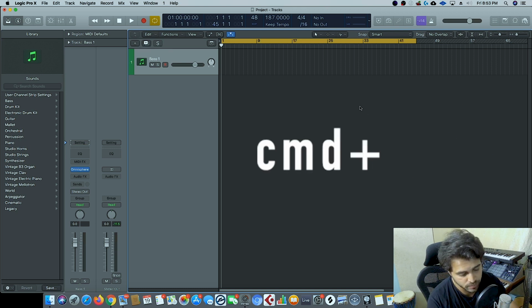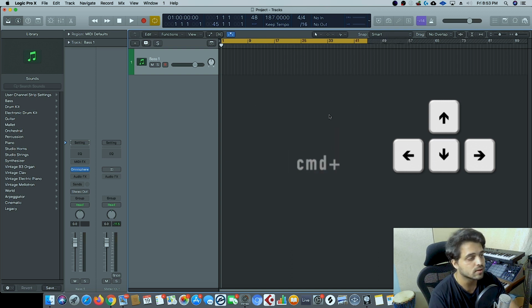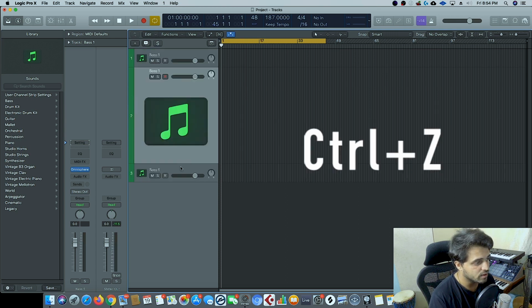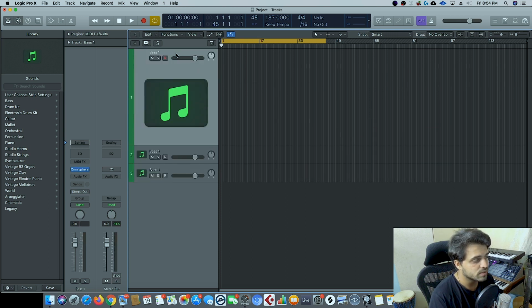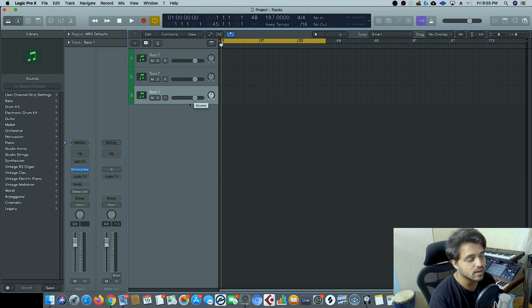Easiest option to zoom in and zoom out horizontally and vertically is just to hold Command and arrow key. Now if I have multiple tracks, let's say you want to just zoom the selected track. What you can do is you can select the track and just hit Ctrl and Z. Any track you select will zoom itself in or become big. And if you want to toggle this back to normal, you can just hit Ctrl Z again.